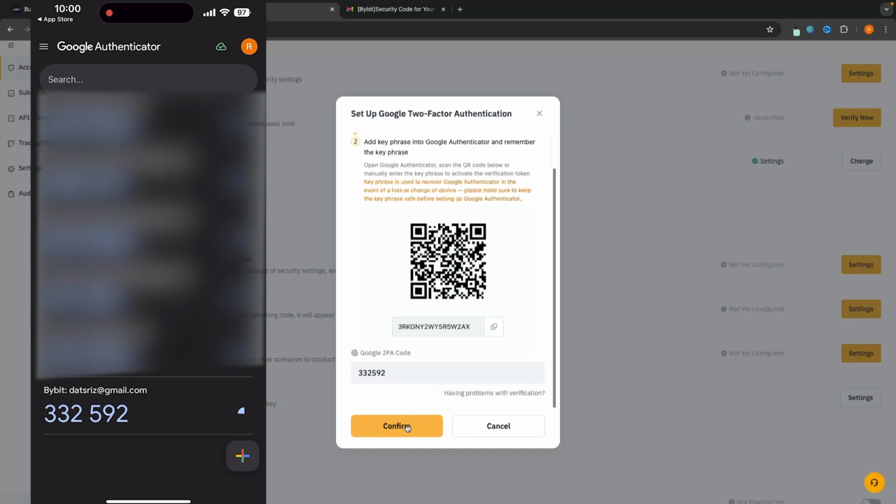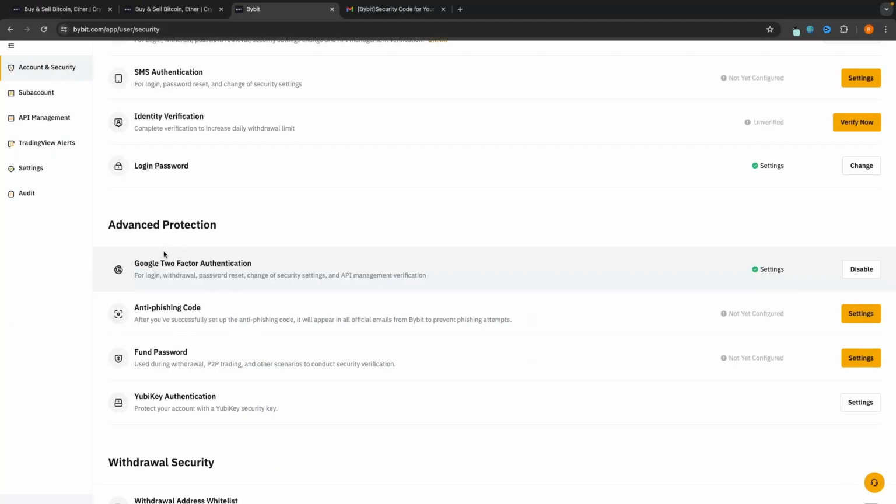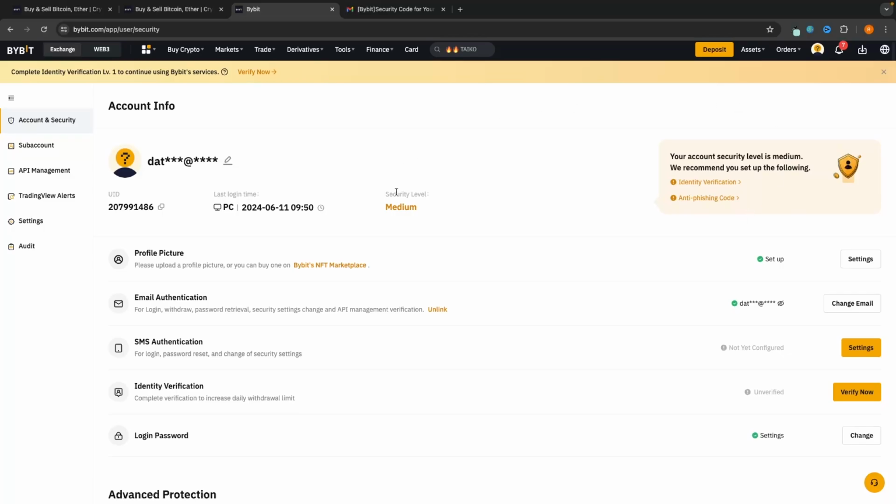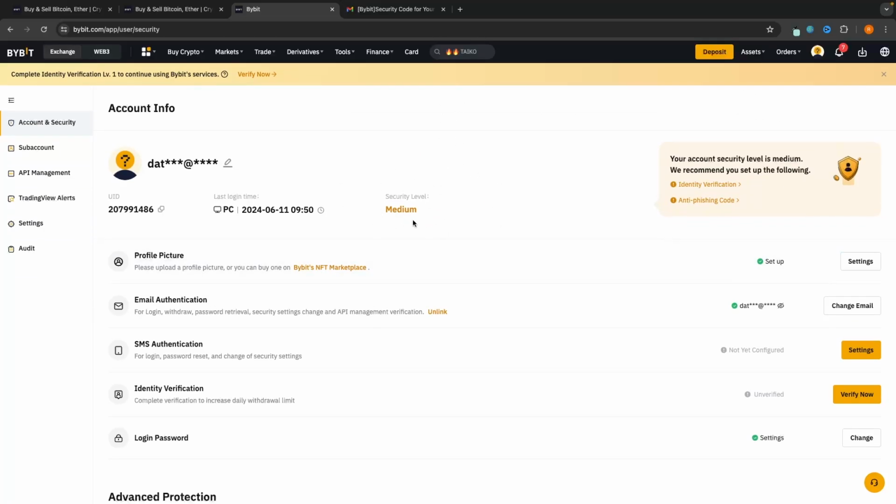And then we can click on confirm. Just like that, we now have Google two-factor authentication set up. And if we go back up to the top, we can see the security level is now at medium. Now we want to increase this to high.